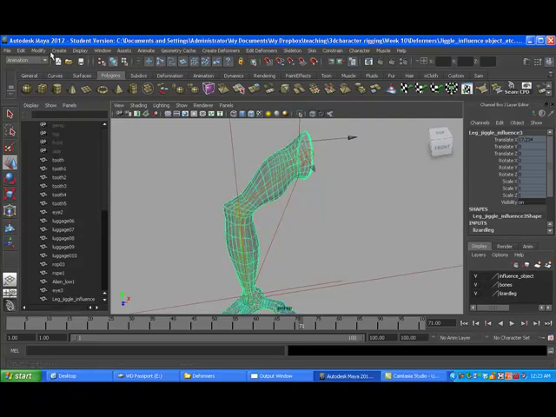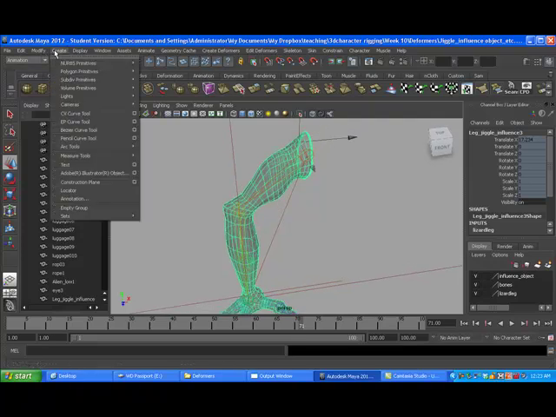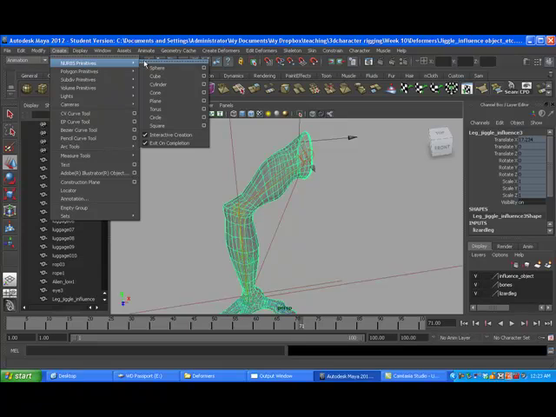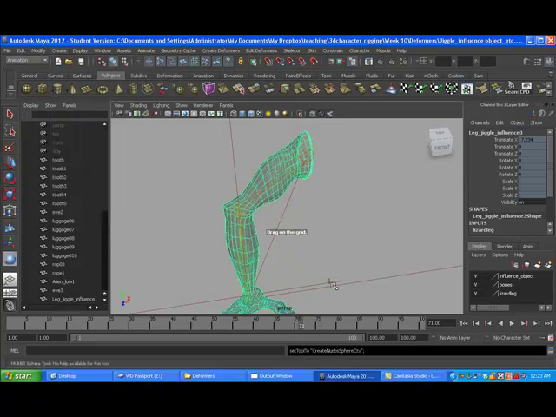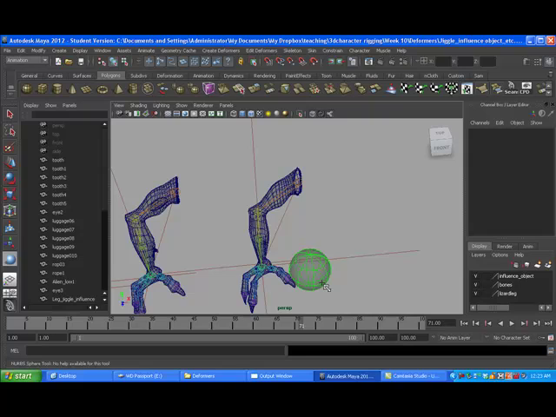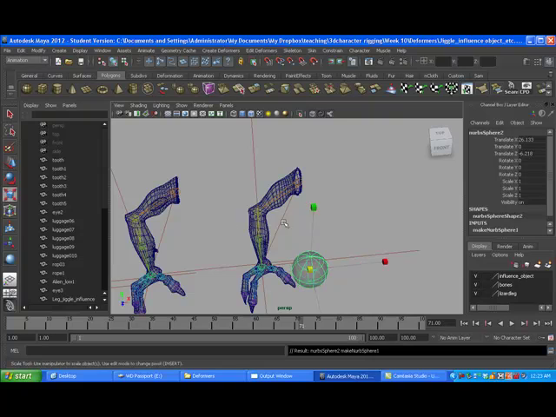Let's go and make ourselves a NURBS object. So we'll go into NURBS primitives here. We'll go to a sphere. Let me drag a sphere into the scene. I'm going to scale him up briefly here.